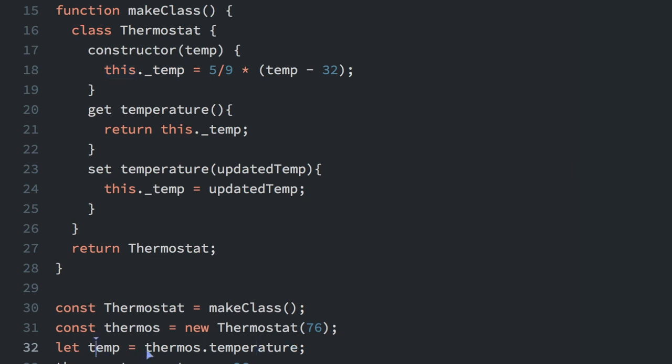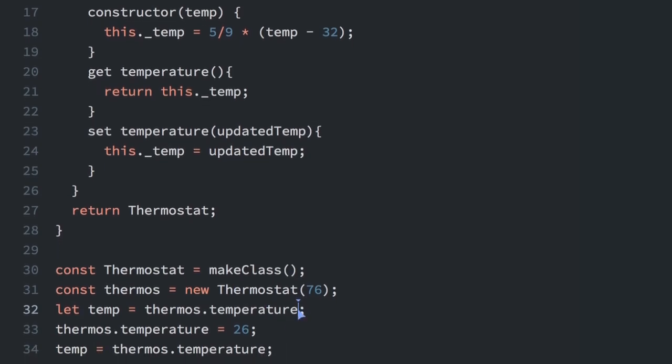And then let temp equals thermos.temperature. So thermos.temperature is going to use the getter, get temperature, and it's going to return this._temp. So a key thing to look at is that there are no parentheses after this. Generally, if something is a function, you would see parentheses after the function name, but if it's a variable or property name, it's not going to have parentheses. So getters and setters are accessed similar to properties.